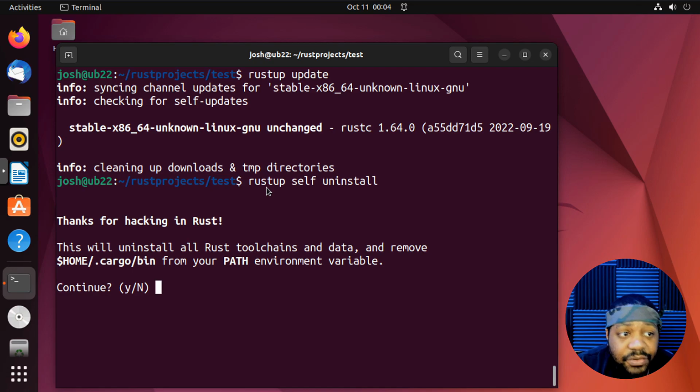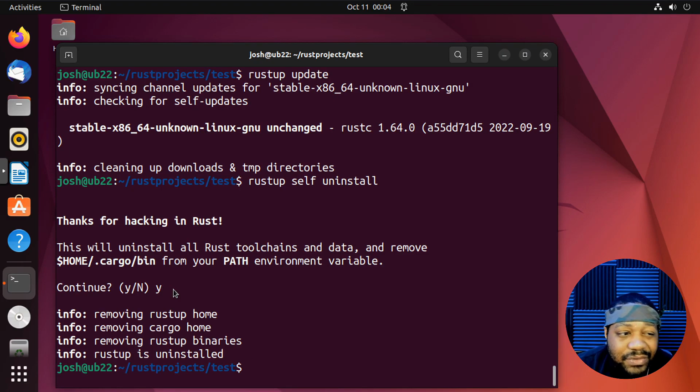In order to continue, you have to type that y right there, because with scripts, a lot of times anything that's capitalized is the default. So if you hit enter there, it's going to automatically select no. So you have to type that y in there. Plus, whenever you're making system changes, you want to type something in, and that's why they wrote that into the script. As you can see, removing rustup home, removing cargo, the binaries, rustup is uninstalled. So we're good to go.